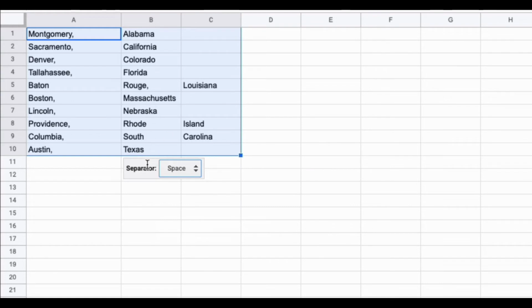So if my separator is the space, you see that it keeps the comma there, but then it shifts everything over to column B after that space. And in the case of the city that has two words in it, it splits it that way. So I don't really want that, so I'm going to undo that and keep it the same.